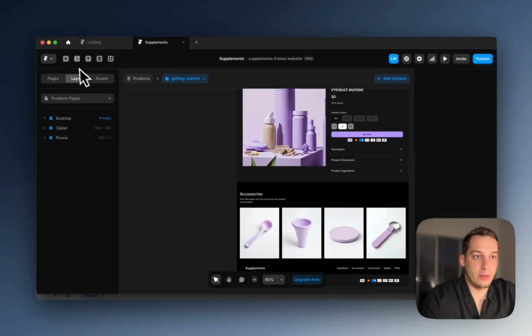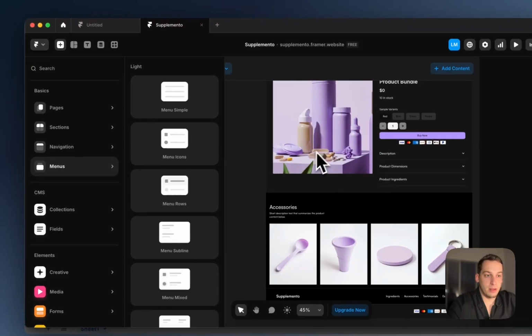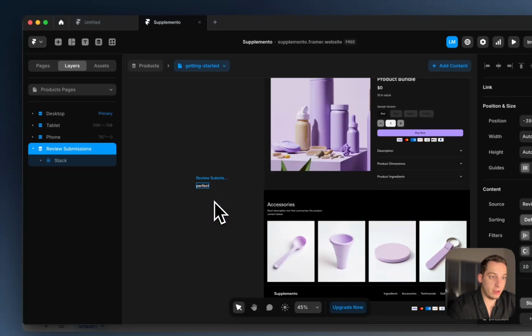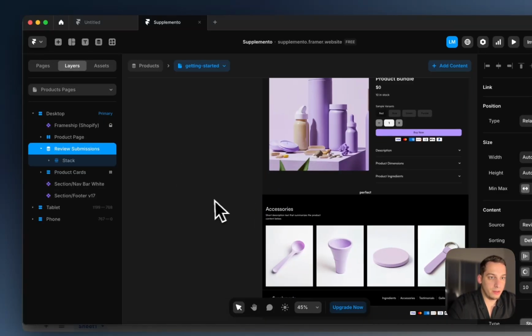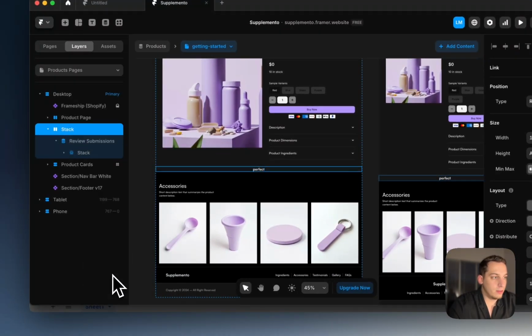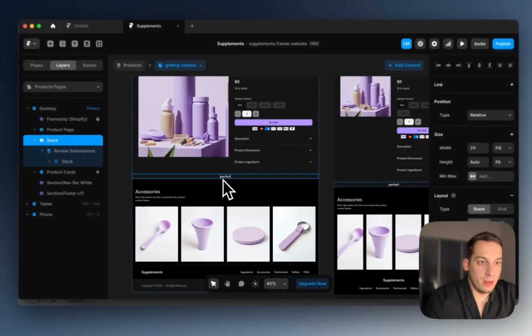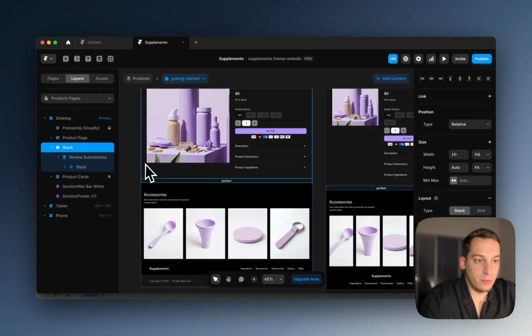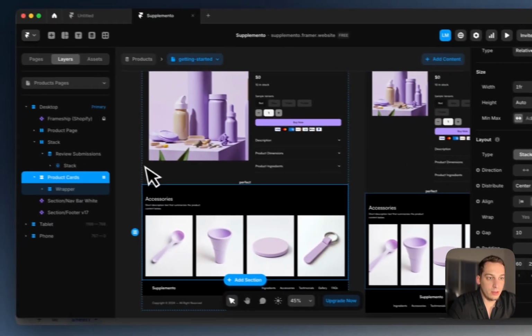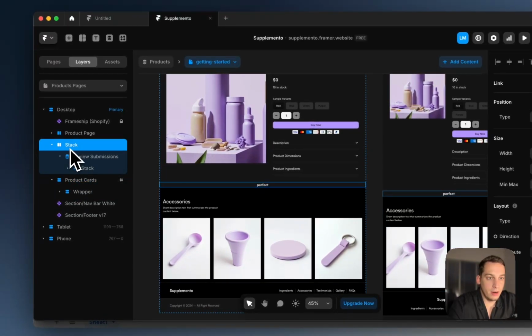So now what I want to do is go up here on the plus sign, click on collections, and then we have these 3. So we're going to use our review submissions. We're going to drag it down here. And let's just put it right here, so we have it in between these 2 sections. We want to add a stack so that this stack can be filled. We can see that in this stack, the padding is 20 on the right and left, so we can do something similar.